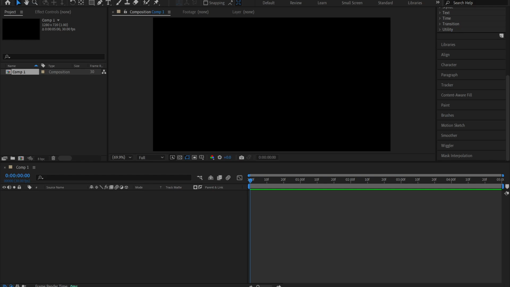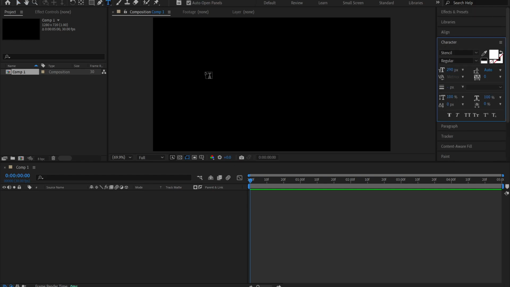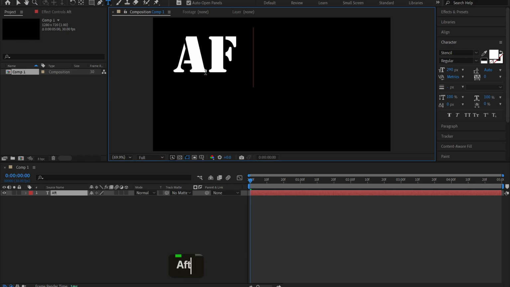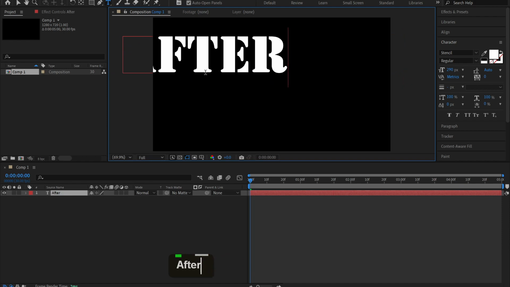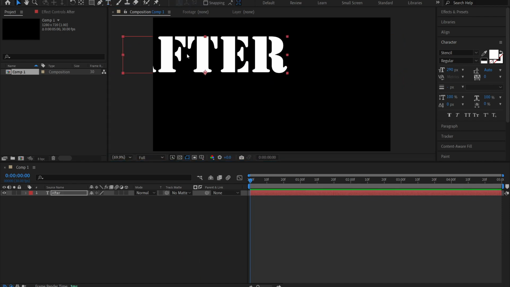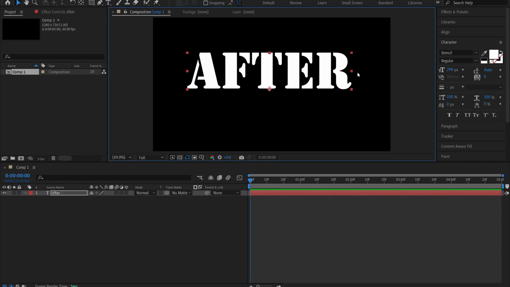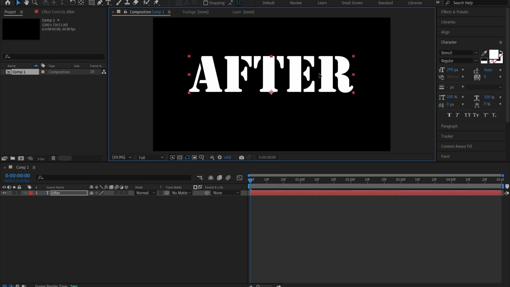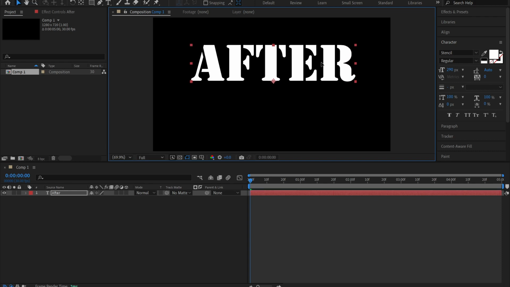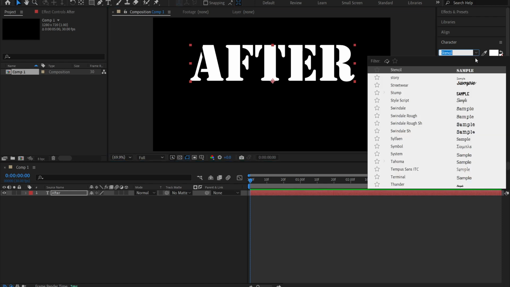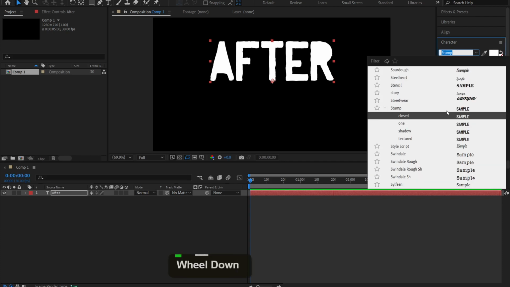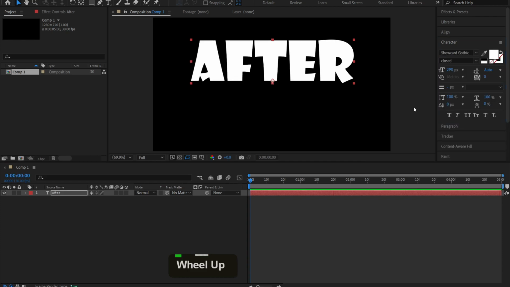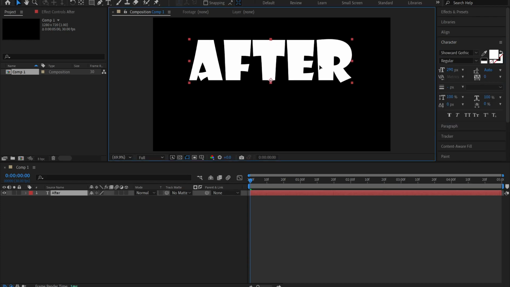Once you have a composition, let's go ahead and create a text. We'll just call it After Effects, or short, After. You can do your name or something else as well. Let's keep it a little bit on top of the center line. And let's change the font to something nice and thick enough. I'll just go with this.